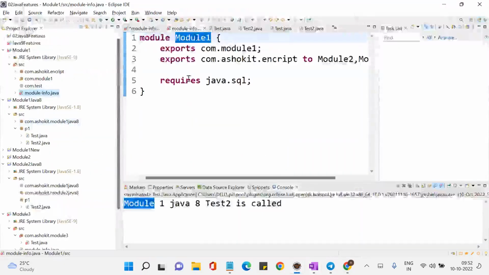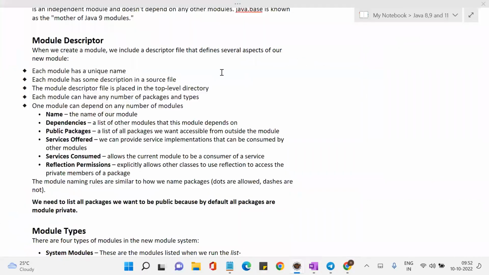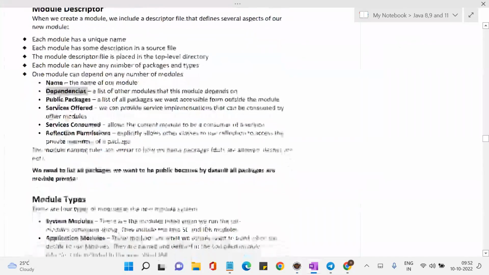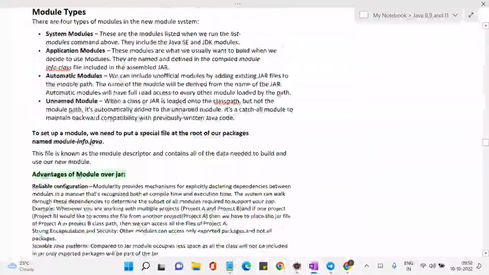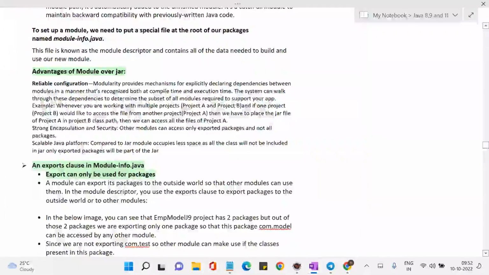Dependencies are things like requires and exports. Now, different modules are there. So let us look at here. The advantage of a module over a jar: whenever you have a jar, same thing I have mentioned here. If the package is present in both jars, then you do not know to which package the control will go. But when it comes to a module, that dependency will be resolved at compile time itself. That means no two modules can have the same package name. I have written that same thing here.